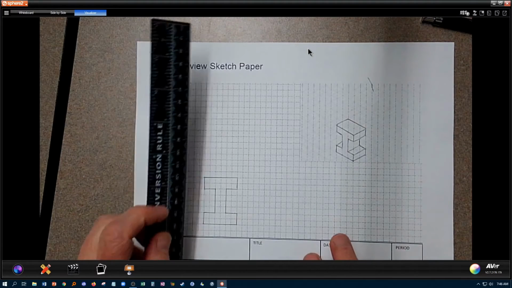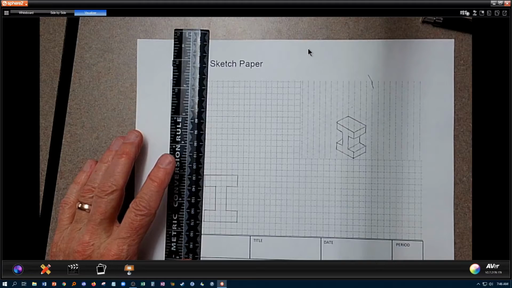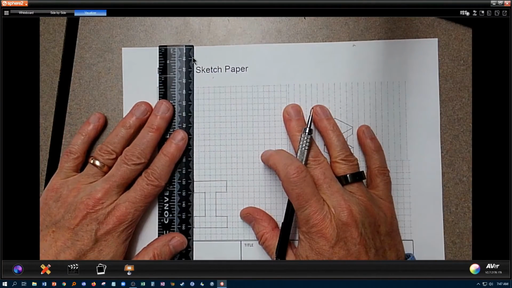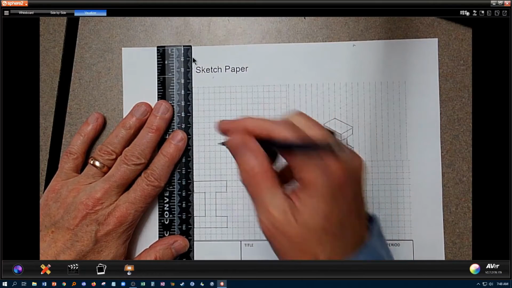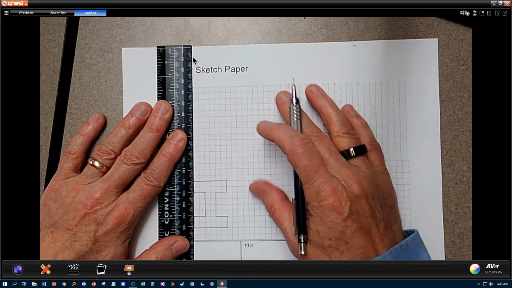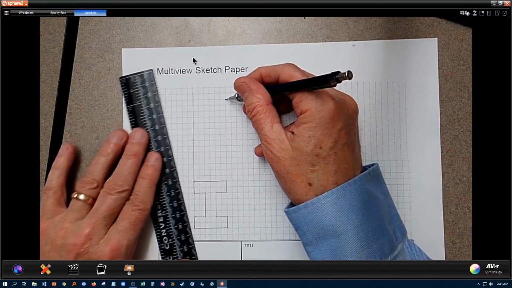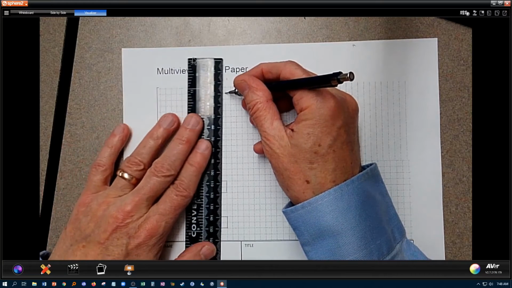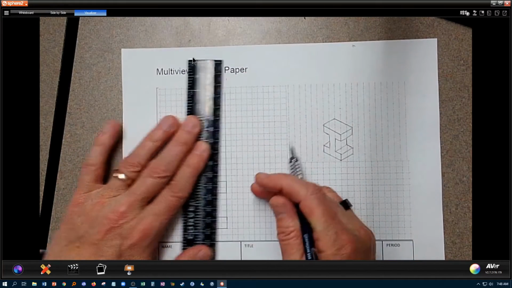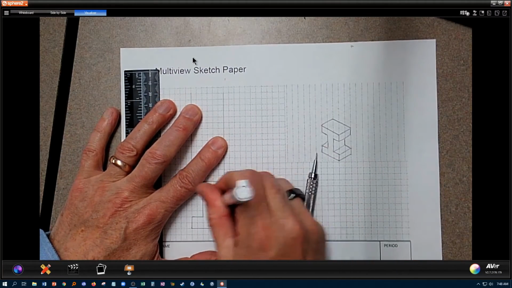That's the most important view. And now I'm going to do guidelines. So I line this up. And then connect them. And it's going to be visible. This is not right.